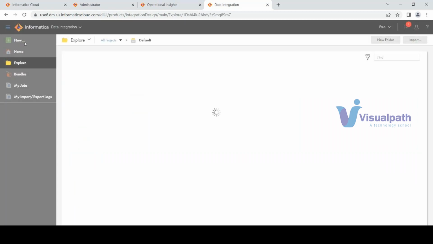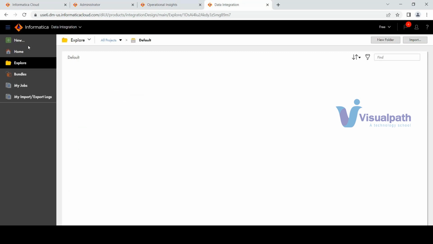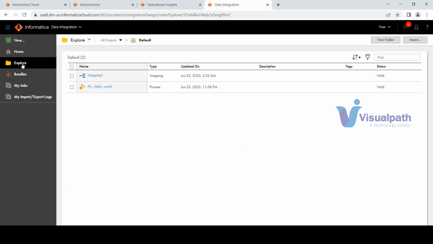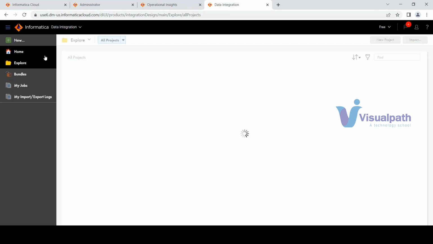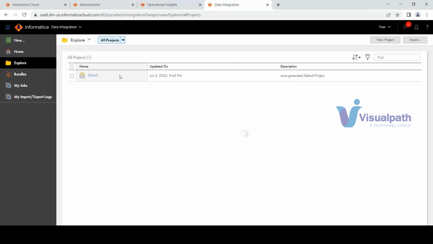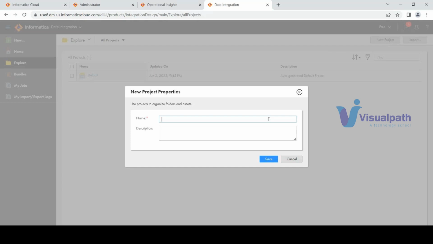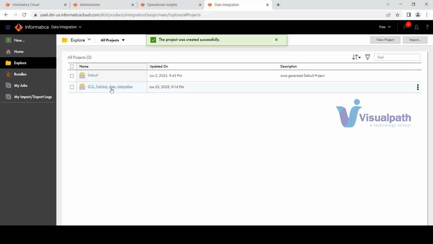Before I create a mapping, I have to create a project. So I need to go to the explore page, and in the explore page, I need to go to all projects. If you look at all projects, there is a default project already assigned to you, called auto generated default project. But typically, in real time, you create a project. Let's say this is your IICS training data integration. This is my project name. Click on save. I created a project called IICS training data integration.